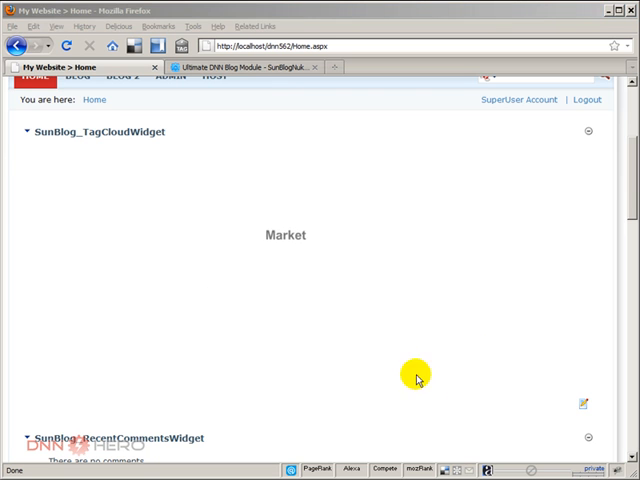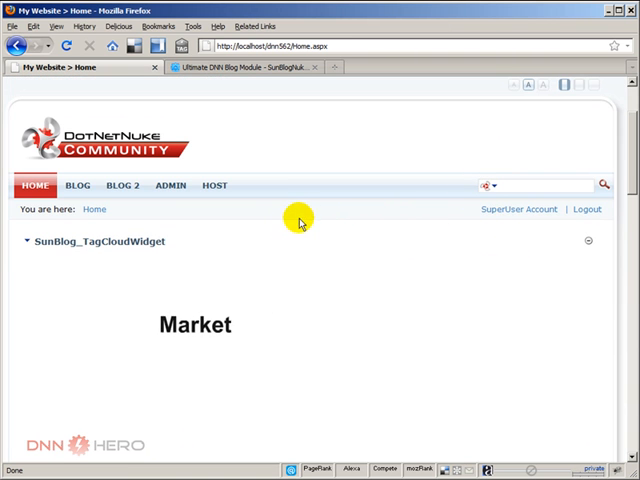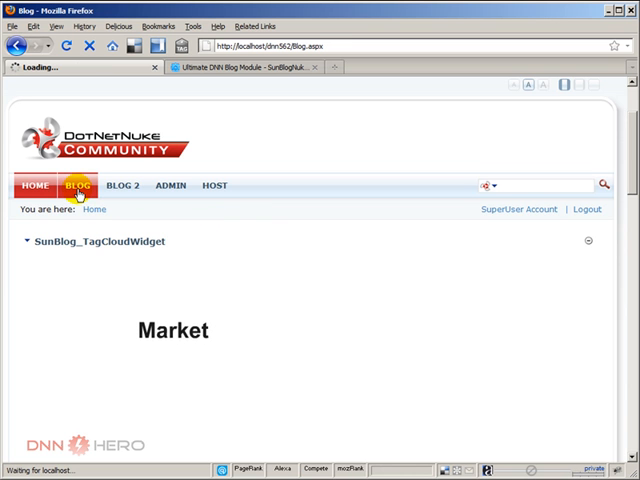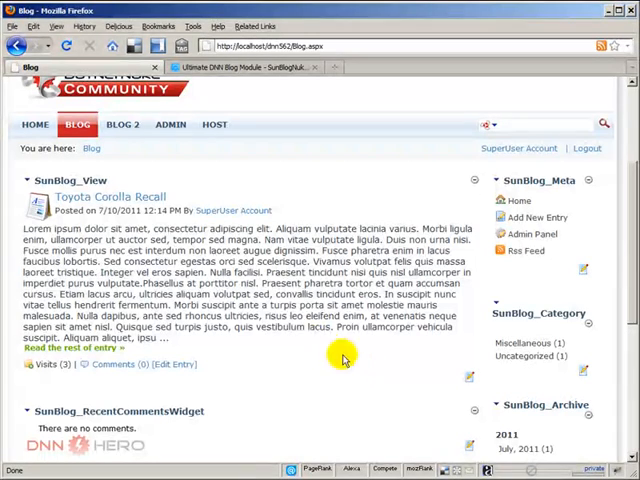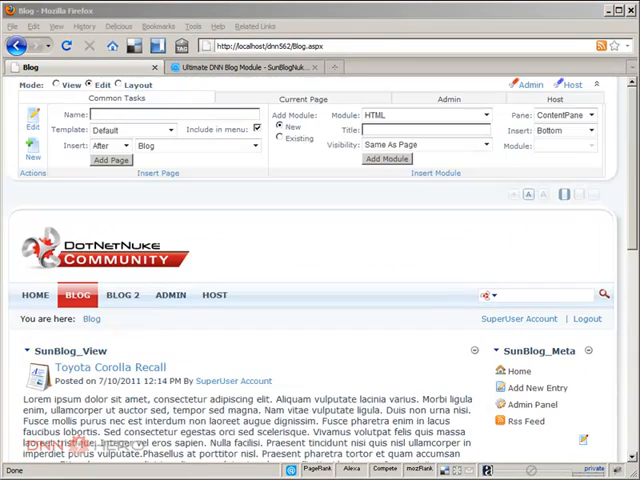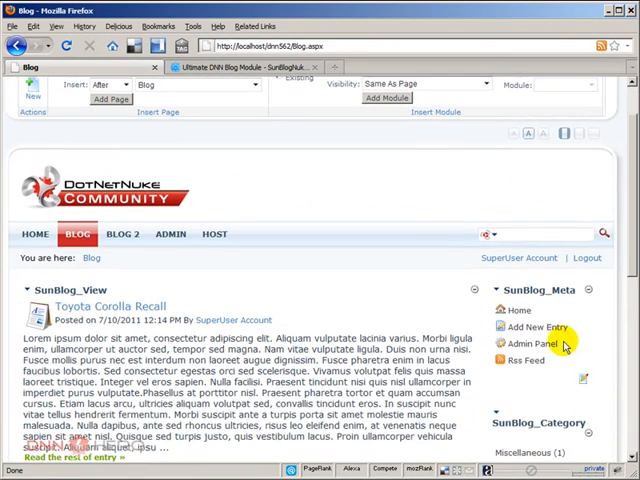One aspect I'd like to quickly mention is the theming aspect of the SunBlogNuke module. For instance, if you go here to our first module, let's say that we don't like very much the way this view is showing up, and we want to make some change to it. How can you go about doing that? You can easily go to the admin panel.